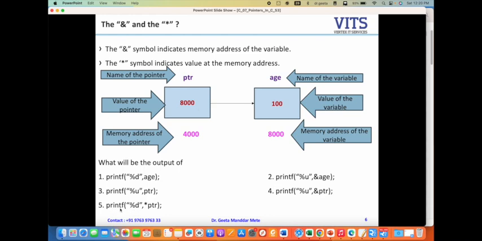So we write printf %d star PTR. When I write this statement, what happens is it goes to the memory location 8000 and it prints the value present at that memory location, that is 100. So star signifies give me the contents present at this memory address. Okay, so these two symbols, ampersand and star, are used whenever we do any kind of programming with respect to a pointer.